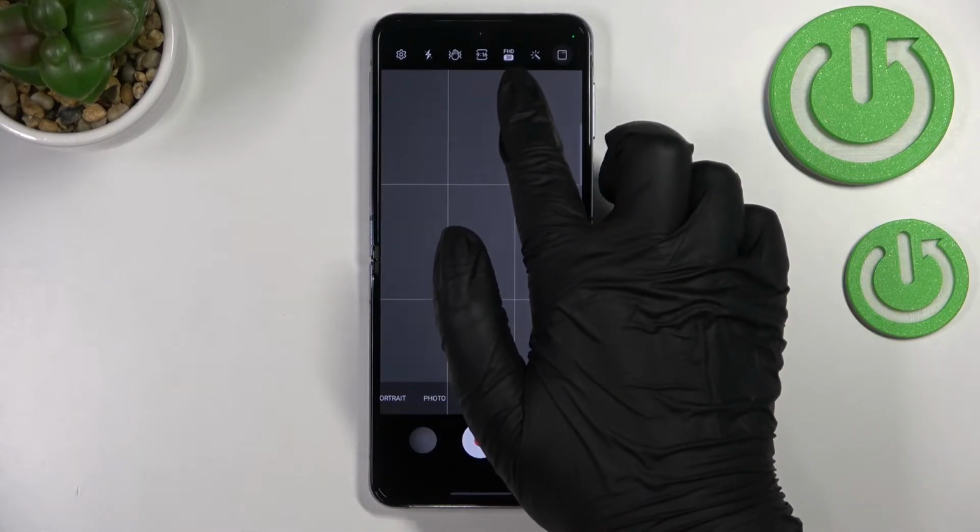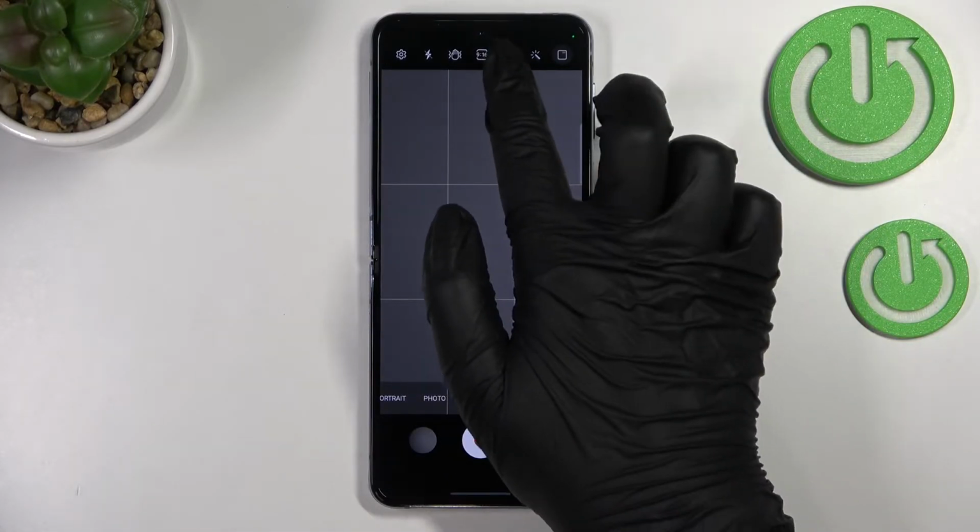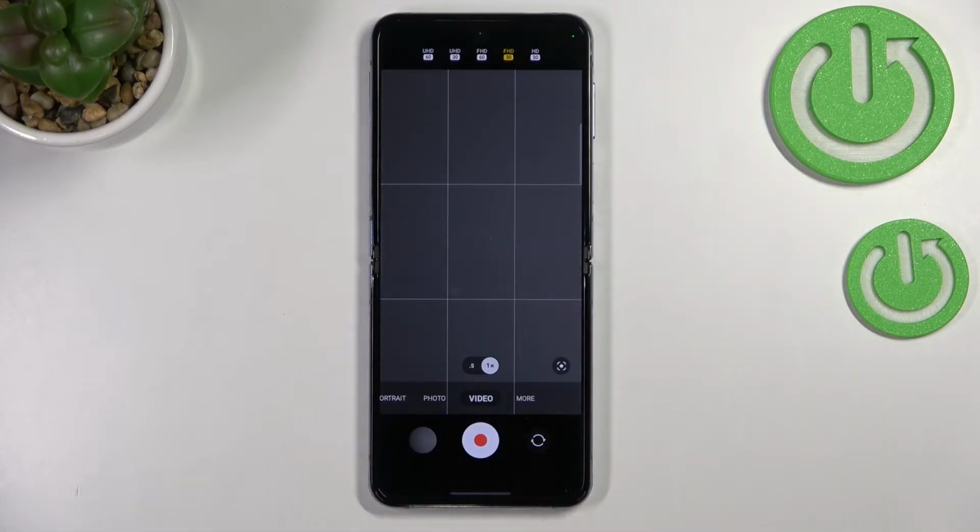So now let's take a look at this option bar at the very top, and on the third position from the right, we've got the resolution. So let's tap on it. And as you can see, we've got 5 different options from which you can choose. We've got 2 UHD, 2 FHD, and also 1 HD.